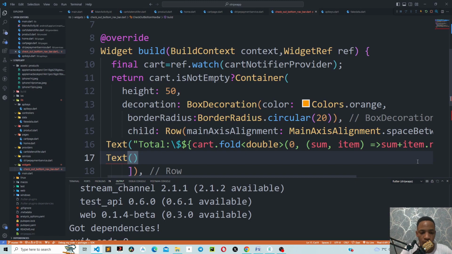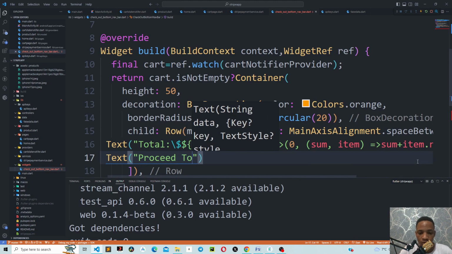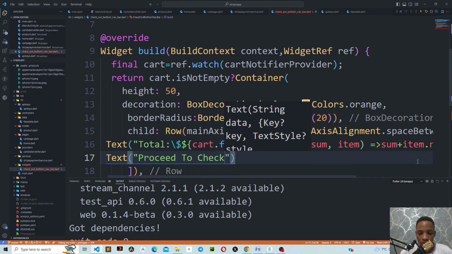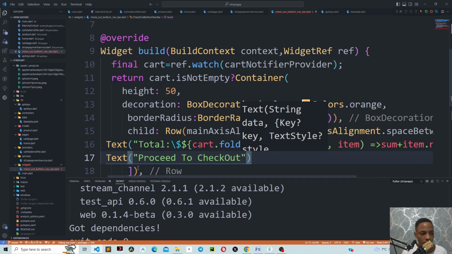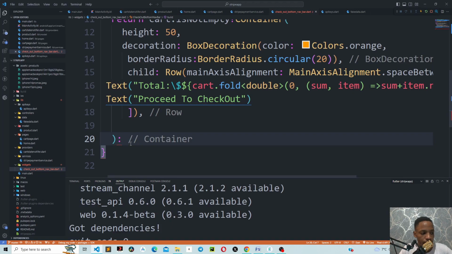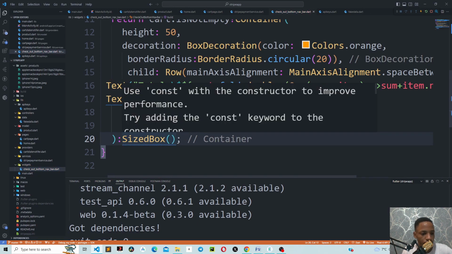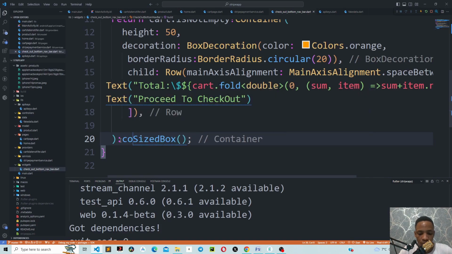And then we are just going to say proceed to check out. Yeah, like this. That means that if the cart is empty, we just display an empty sized box. So there's nothing much here, like this. Okay, sized box, which is constant.